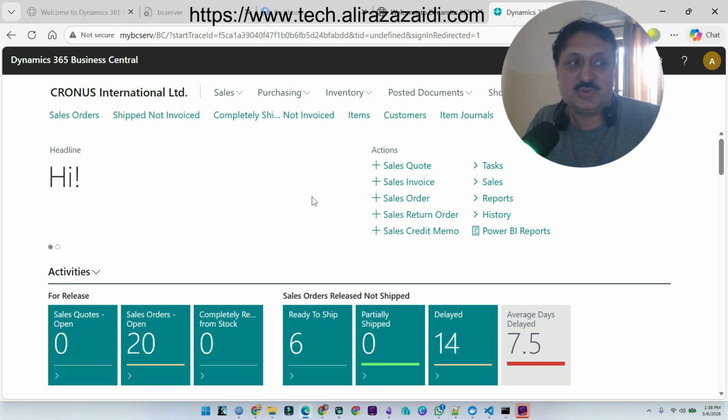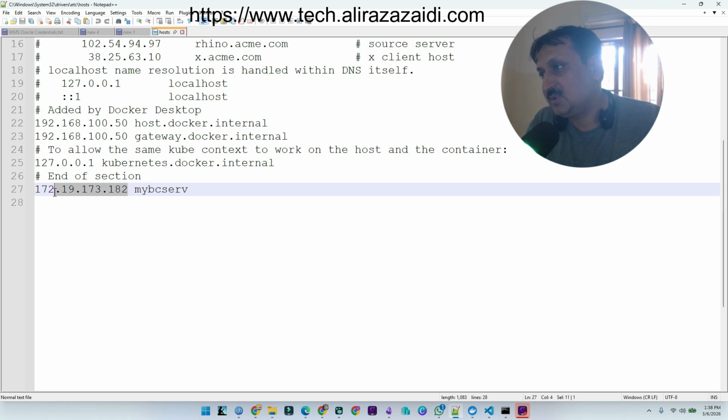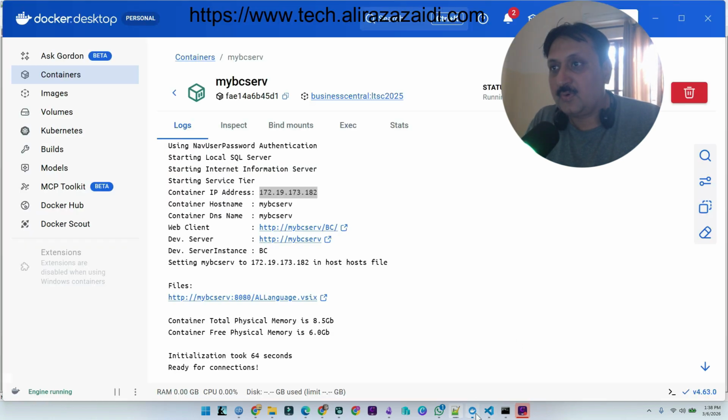So what is the solution? Basically, the problem is name resolution for the IP; somehow it's not resolving. If I change this PC server to the IP address, which I have to copy either from the host file or from Docker, this is the client IP address.